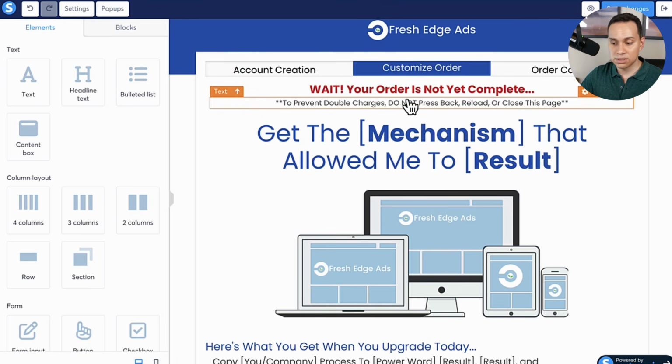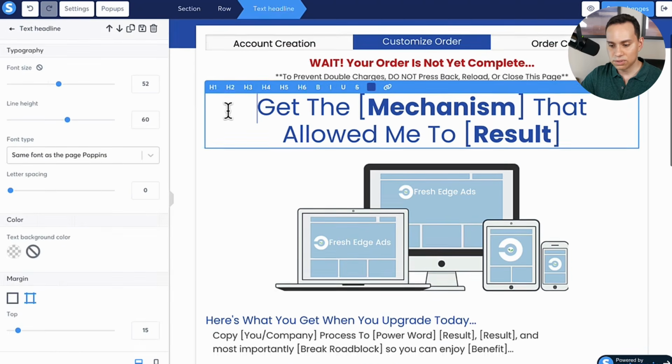Now, if you decide to make your own templates, whatever your sales page or checkout page looks like, you want to use a very similar design on this page. So it looks like a natural progression and congruency. And so whatever you decide to put up here, I'm just going to leave it alone. And I'll go ahead and jump down to my headline.